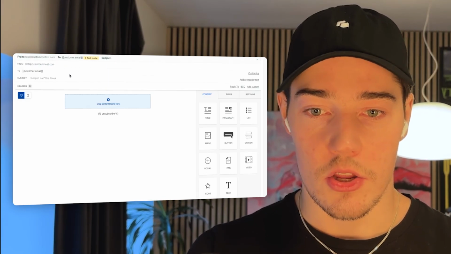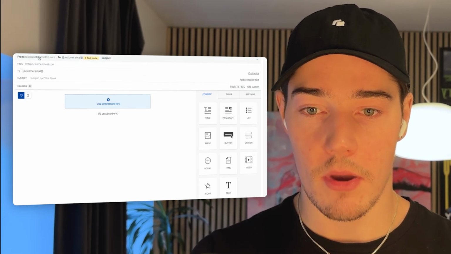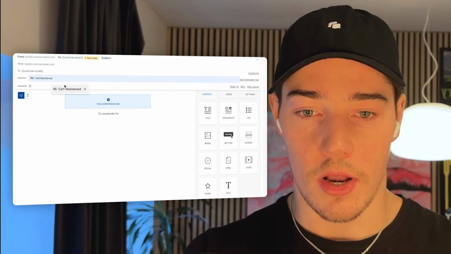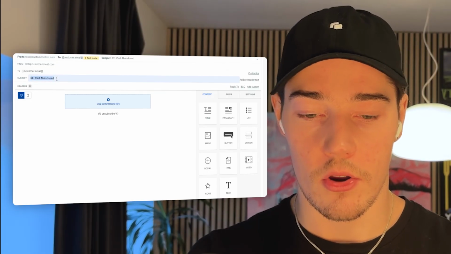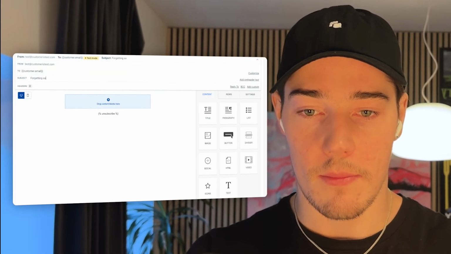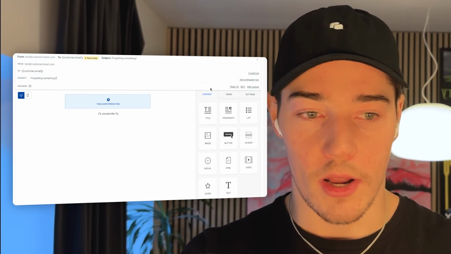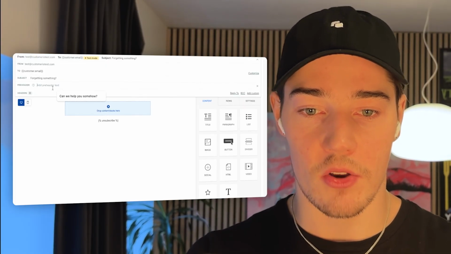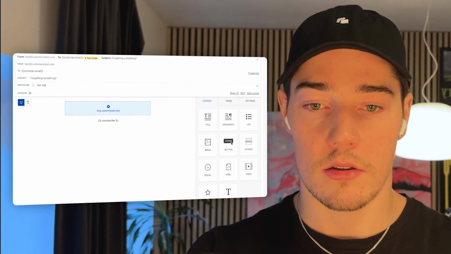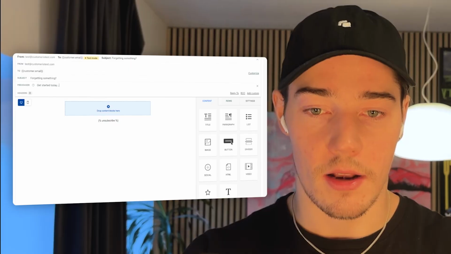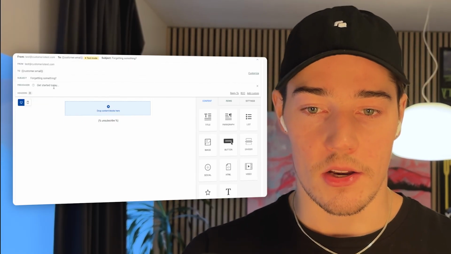And then here you can pick your sender name. You can pick your subject line. So let's say cart abandoned or whatever you want to have here. Forgetting something, then you can have pre-header text. So this is like the preview text. Forgetting something, started today or something like this, whatever. So that can be the subject line and preview text.